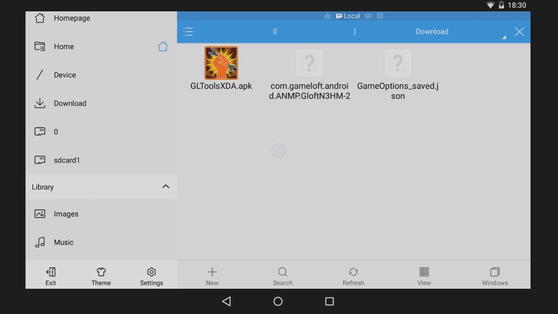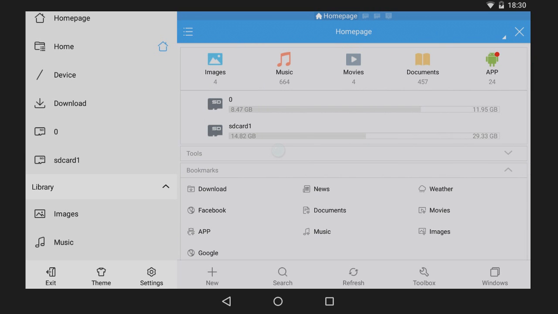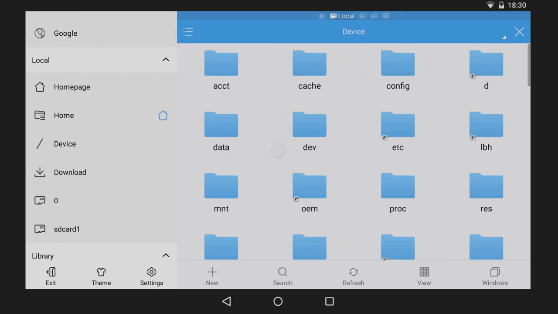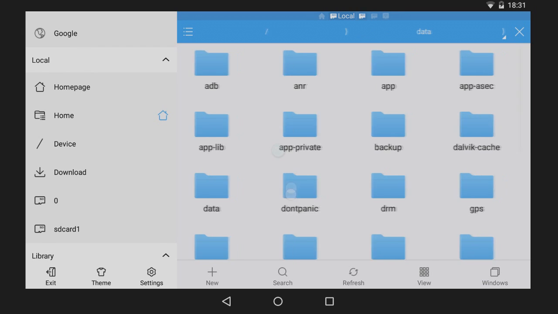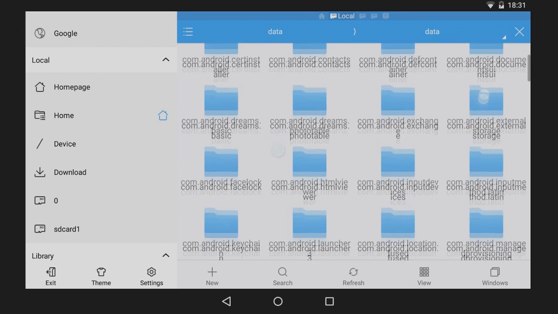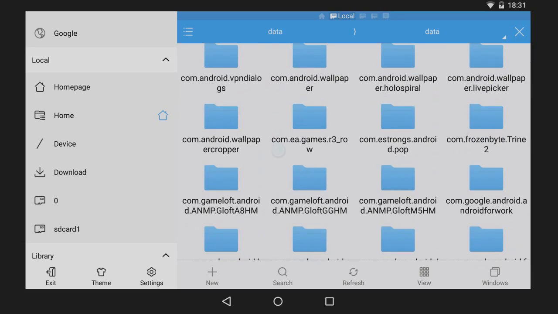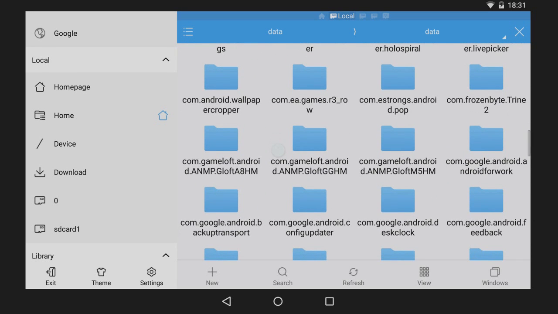Now swipe to the left, because now you know where your game options file is. Just swipe to the left and it should bring you back to the home page without losing the game options file. Now click on device in that small section, then click on data, and then data again, and then scroll down until you find com.gameloft.android.anmp.gloft.m5hm. That's all I look for, just m5hm.